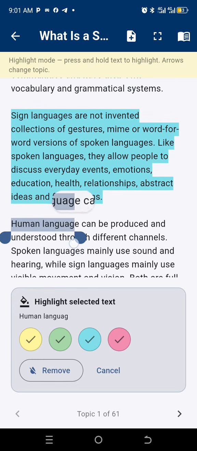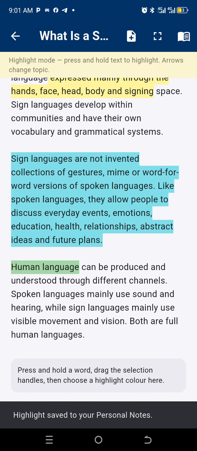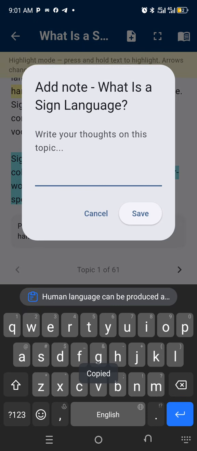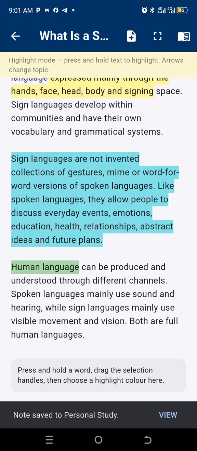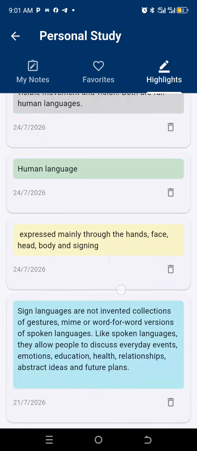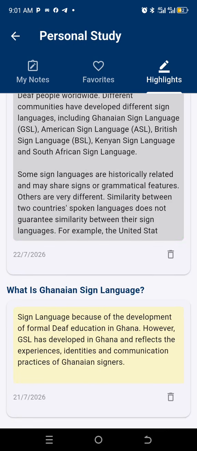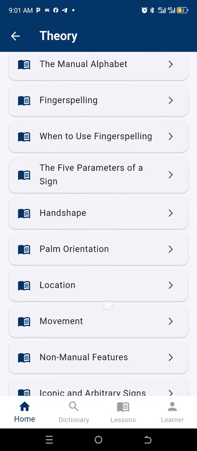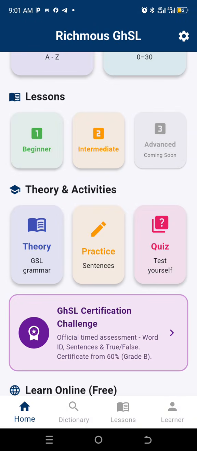Then it shows like this for you. So this is what I want to highlight. I highlight. If it is something that I want to go further and also save, I can copy, come to note, put it there, save. If you finish saving and you want to see it, you go to the personal study. You see it has moved there. I will go back and show you the personal study as well. So it's structured and it makes learning actually easy.